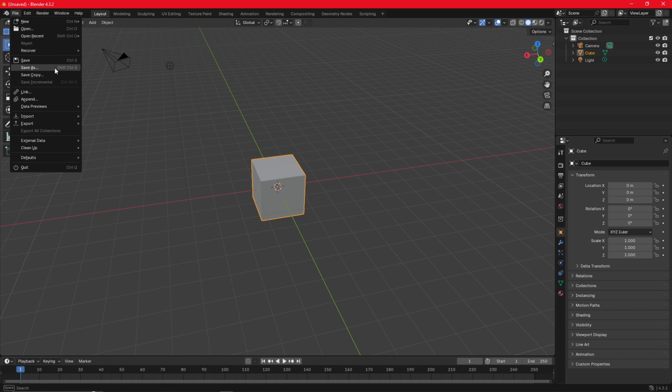Now, let's clarify when you might use these options. If you've already saved your work and simply want to update the file with your most current changes, you'd select Save. However, if you're saving your project for the first time, or want to save a version that's different from the original, then Save As is the best option. For demonstration purposes today, let's select Save As.